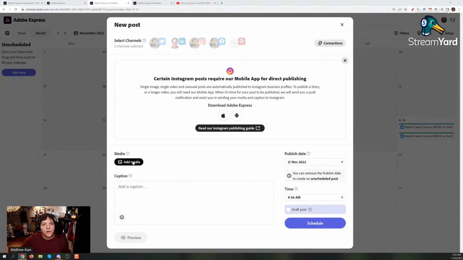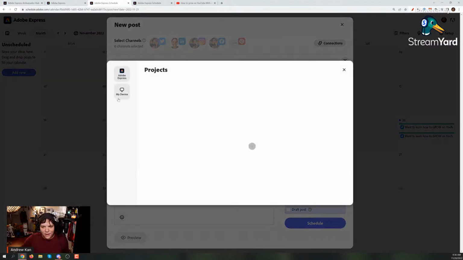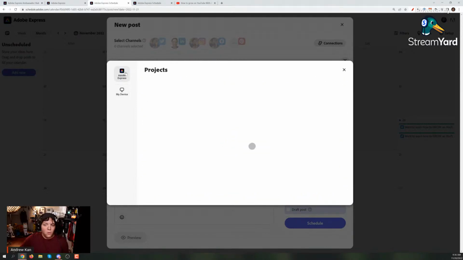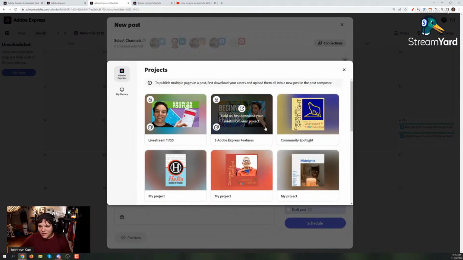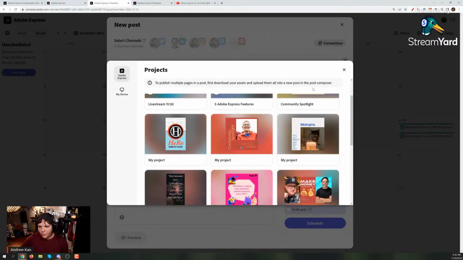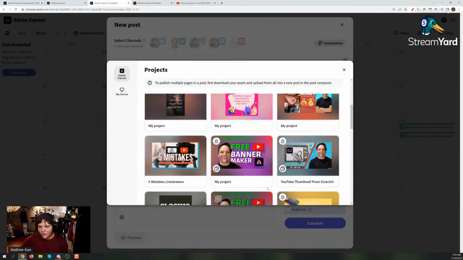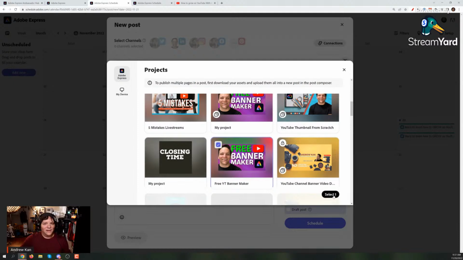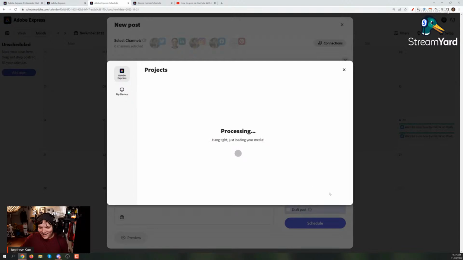So there's two ways you can add media. Just click on the add media button. You can choose from your device, so if you have files, like you already have Photoshop, or you already have thumbnails that you want to insert here, you can do that. Or you can pull from Adobe Express. Let's say I wanted to focus on an older project, my free YouTube banner maker here. I could select it, and it will add it automagically to the project.